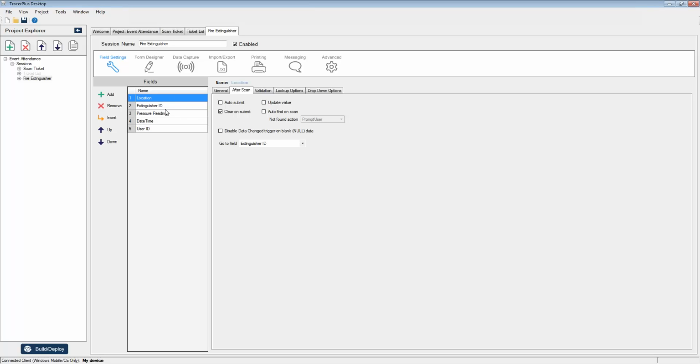So that's the first field that the person will enter when they're doing the inspection. So I'm going to go location. I want to make sure that the cursor immediately jumps down to the extinguisher ID after that. And then maybe from the extinguisher ID, I want to make sure it jumps to the pressure reading. And at the time of the pressure reading, I want to say, okay, once they key that in and hit enter, they're probably done with the inspection.